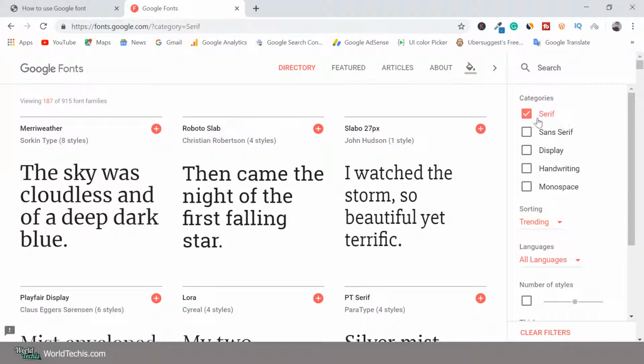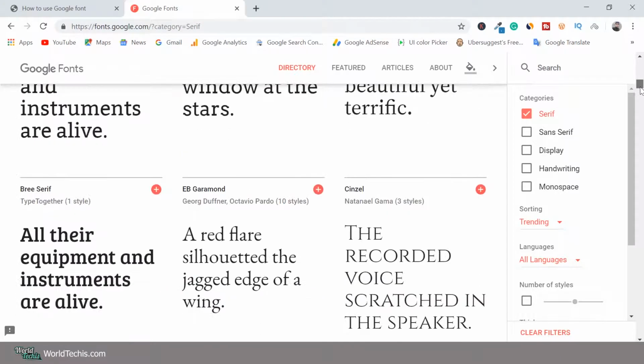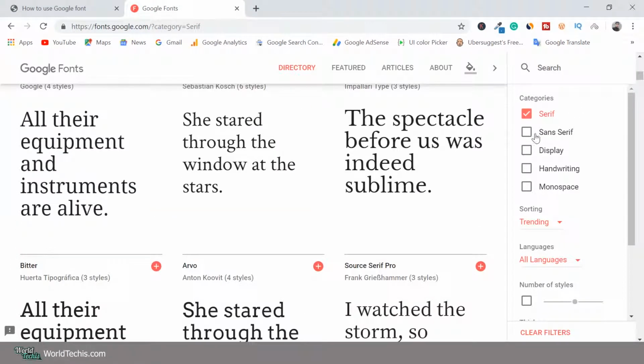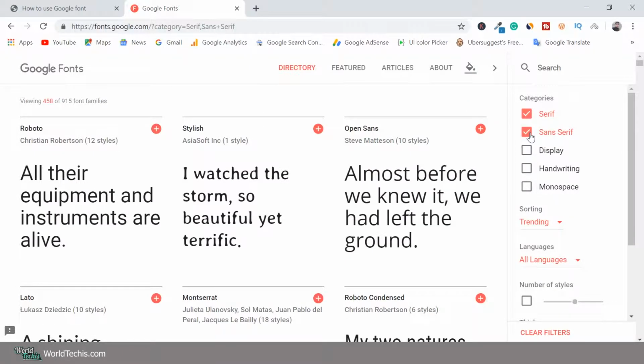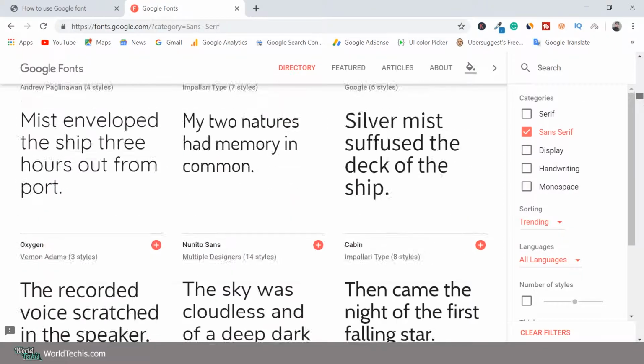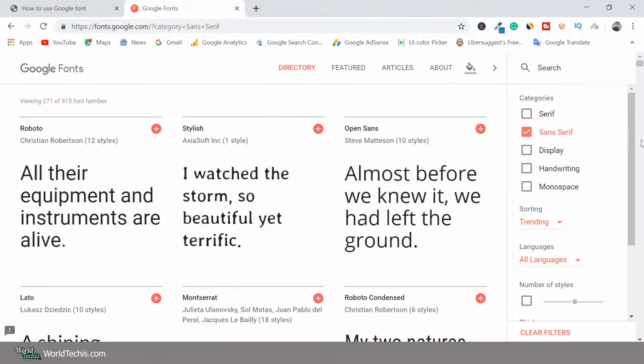I have checked the sans serif category, so the fonts displayed are from this category. If you want to use serif category fonts, then check this one and uncheck this one. Then all the fonts shown here are from serif. You can also sort by trending, popular, alphabetical, and different ways. You can find fonts by using these options.